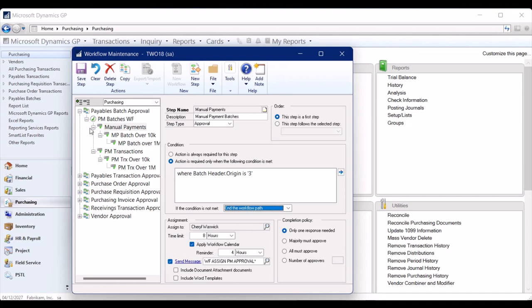Okay, so each of these is two separate paths. Manual payments is a path. PM transactions is a path. So if I do end workflow path, if this condition right here is not met, it's still going to check my PM transactions conditions down here and do its thing. You're not stopping the whole workflow.